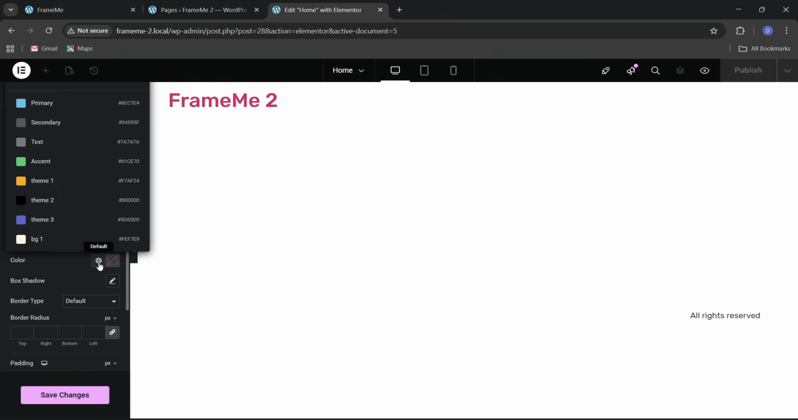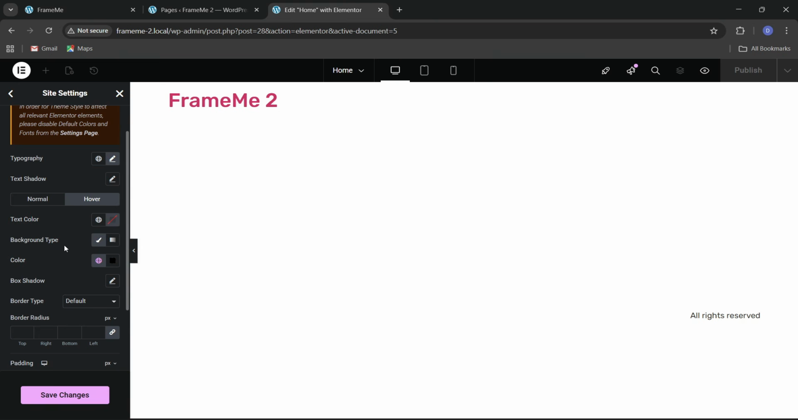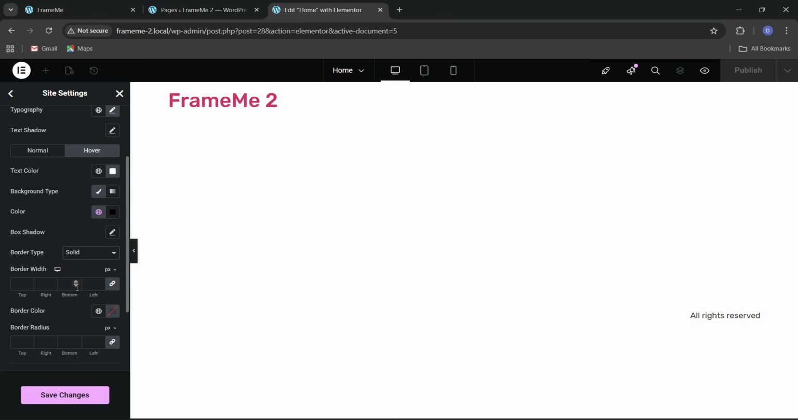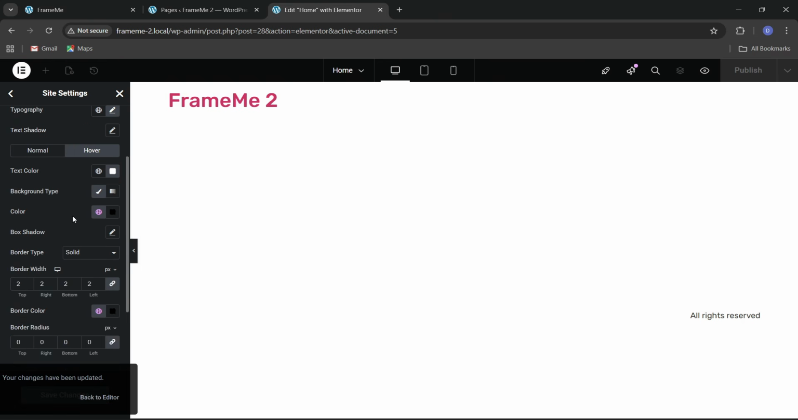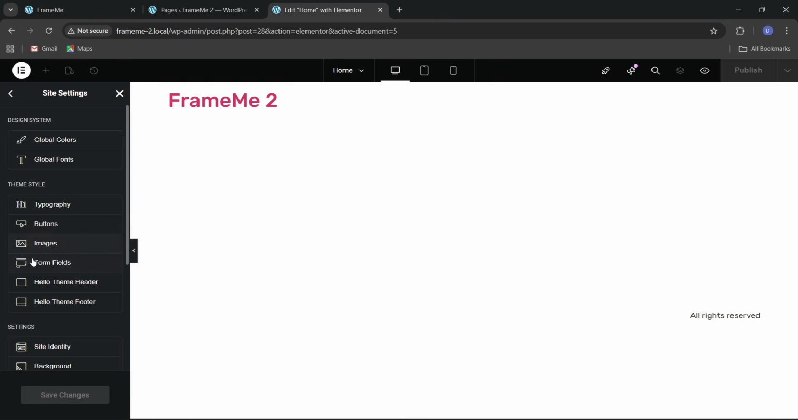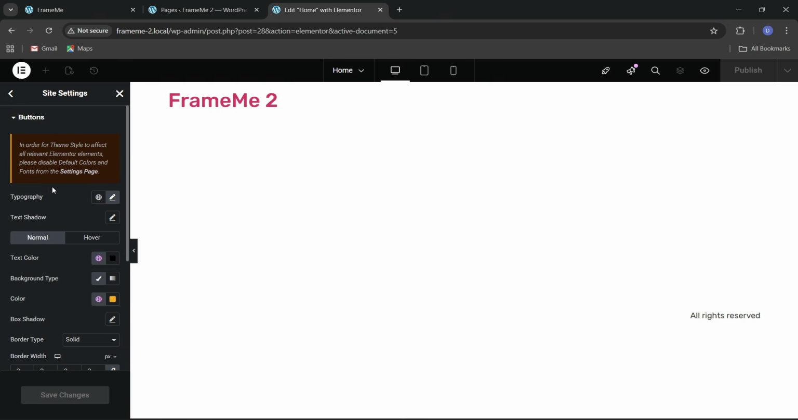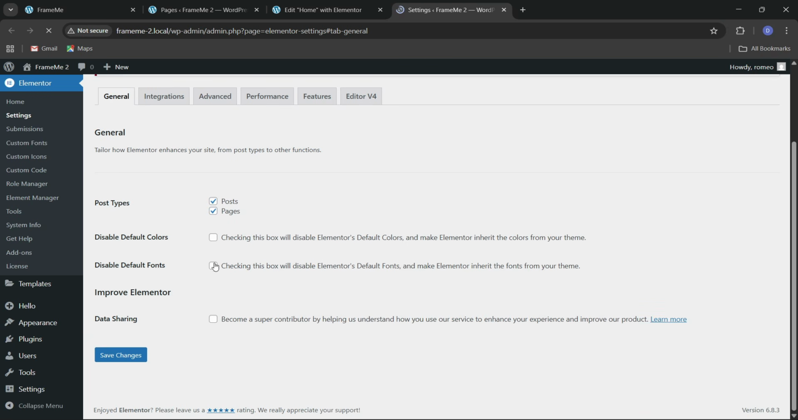Also for the hover property we can choose this. This is not visible here right now, I know, but you can do this. For the border color, here also for the border we can choose this like this, and border radius will be 0. Okay, that's it. Now let's save the changes. Whenever you add buttons, you can see it is saying, in order for theme style to affect the relevant Elementor element, please disable this. So we have to go to the settings page and disable this. Checking this box will disable Elementor default colors. So we have to save the changes.